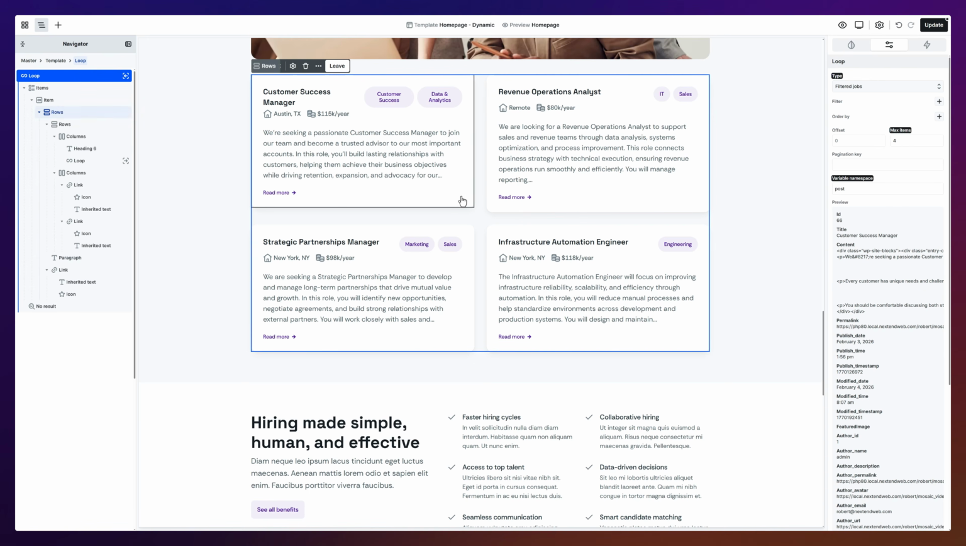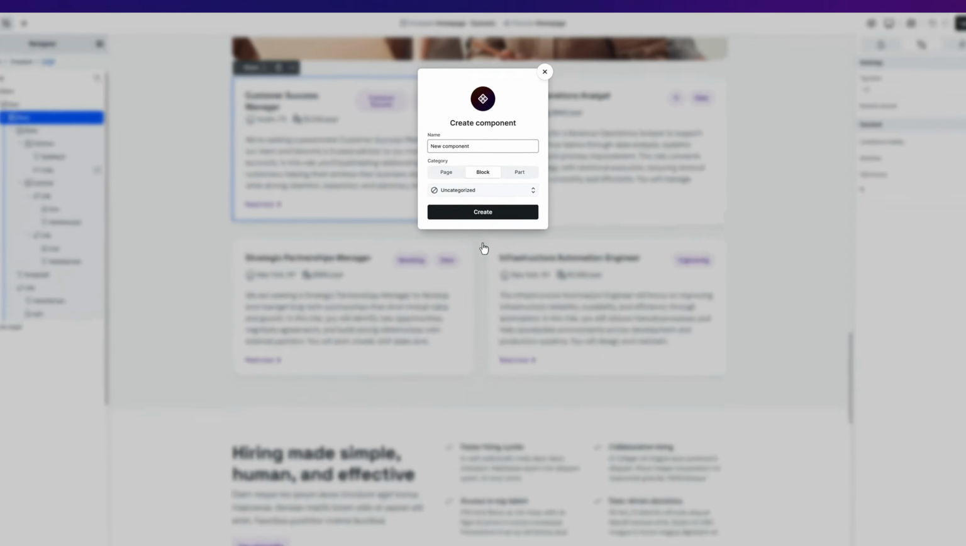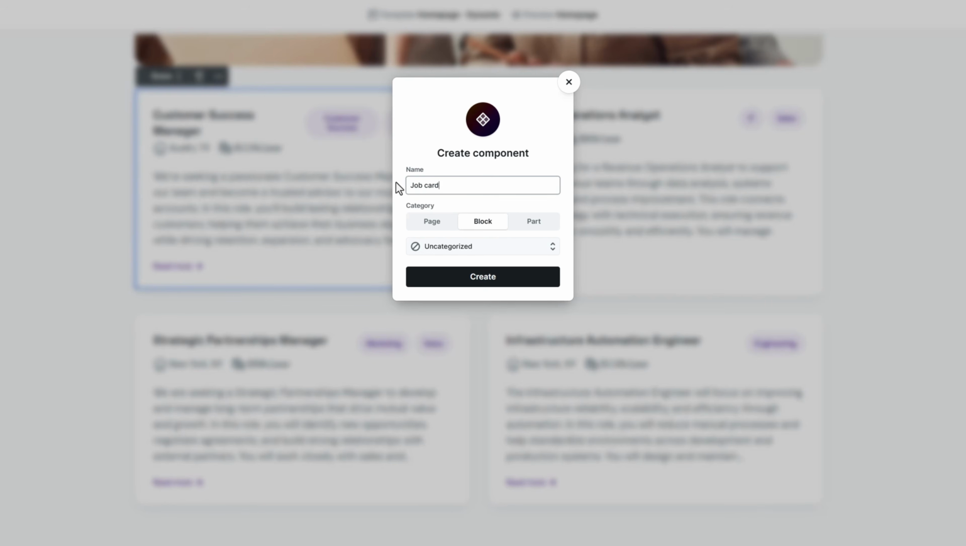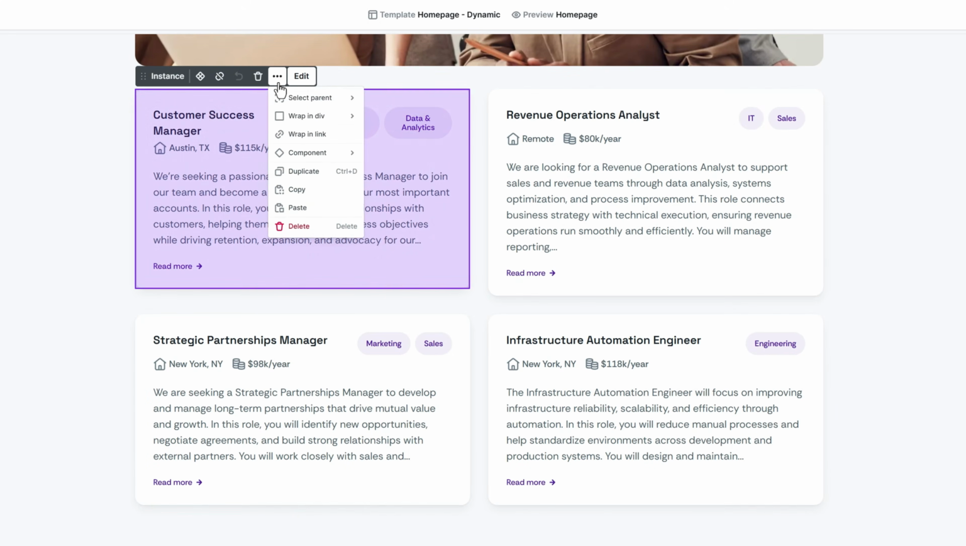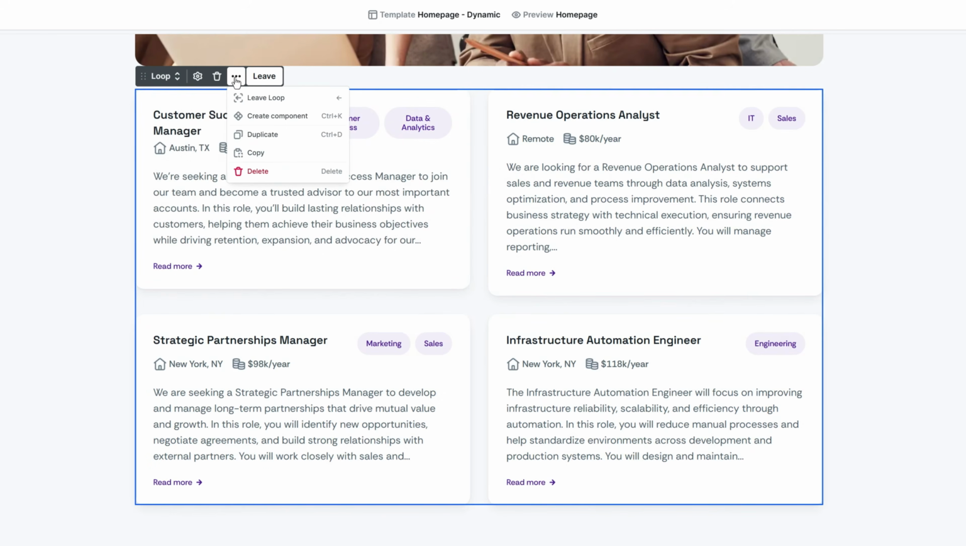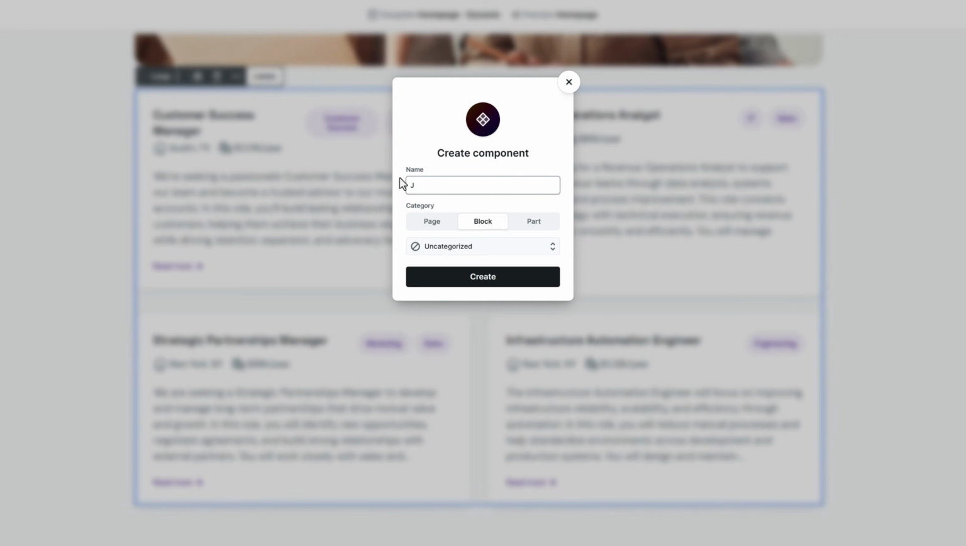Let's do future us a favor and convert this card into a component. I'll call it Job Card. Set it to be a part, and I'll keep it uncategorized for now. Next, we'll do the same for the entire loop. Select it using the context menu here, and create a component the same way. This one will be Job Cards.